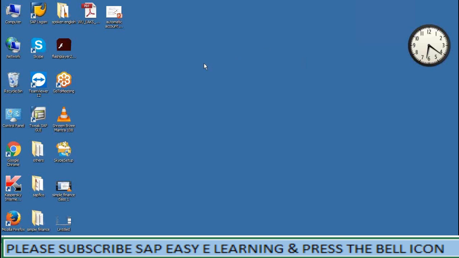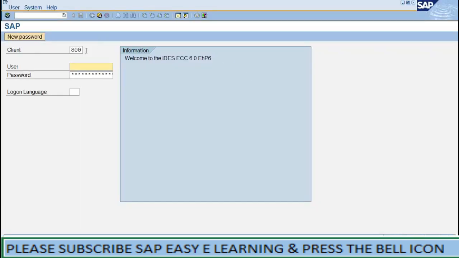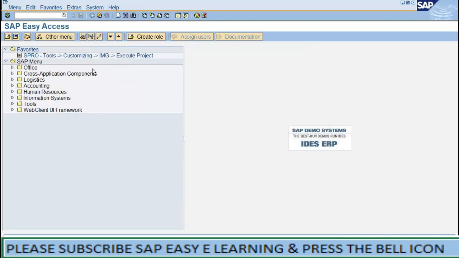For that, double click on the SAP Logon icon, and this is the server we require. Select the server, click on the login button, and client is 800. User is, I am entering my user ID Lakshman, and I am entering my password. Then logon language English. After entering all this information, you just click on enter. Now you have logged into SAP.